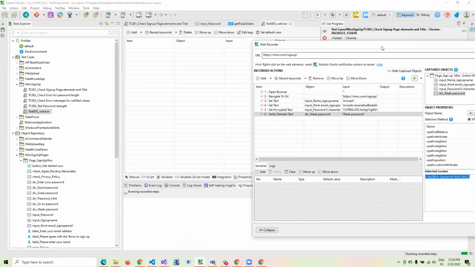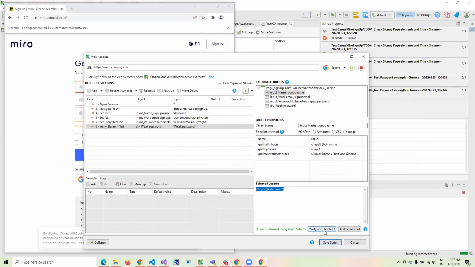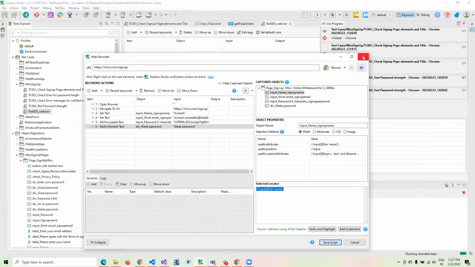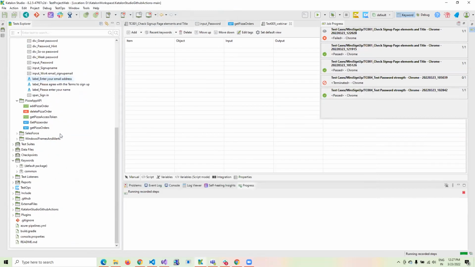You can also have a look at the captured objects which you've interacted with, change the name, and look at the properties, attributes, XPath, and the locator property. You can also do something like a highlight to check if it's there or not. So this will make test case generation easier.